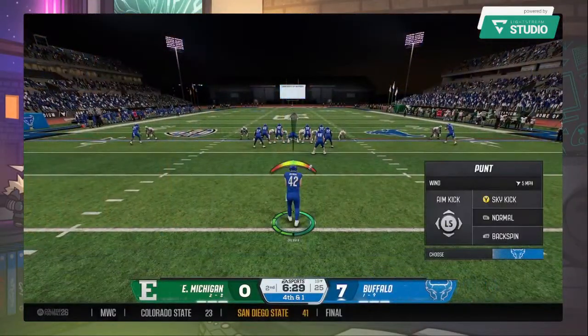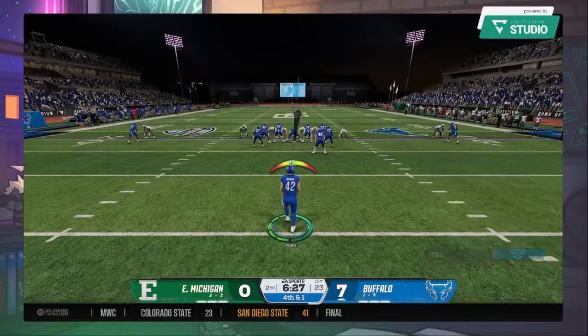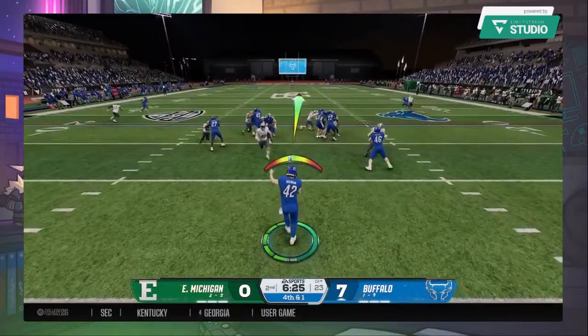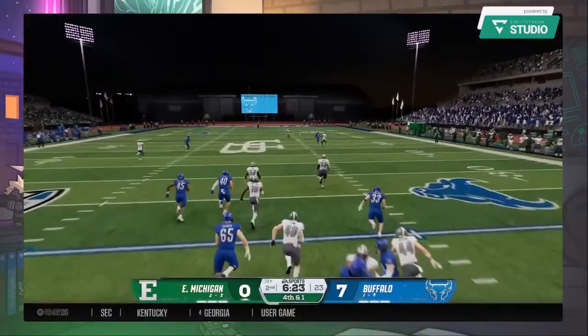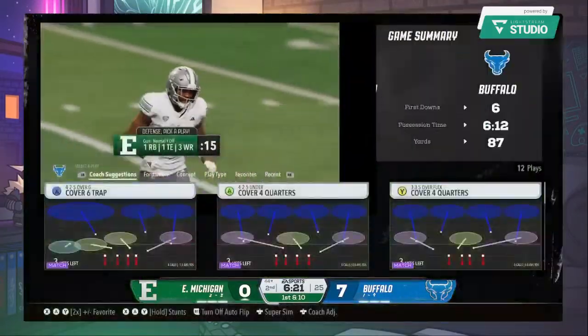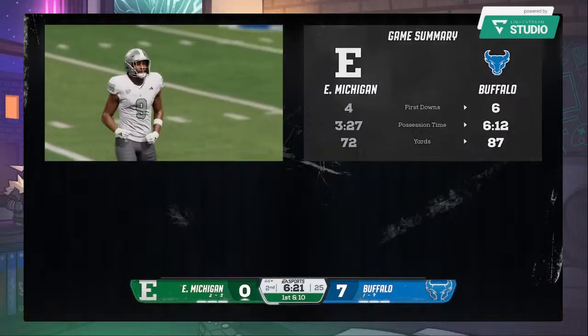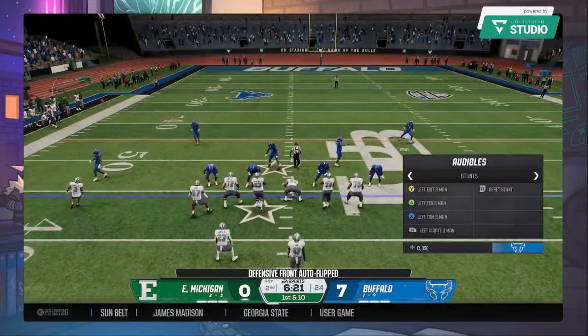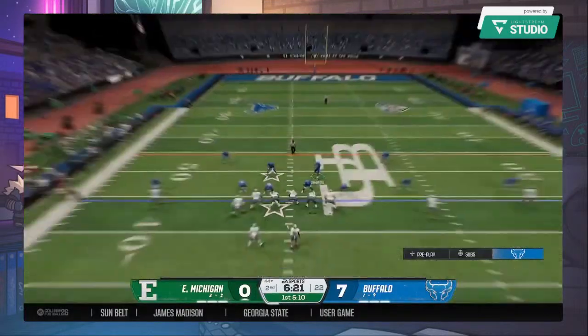Doesn't quite make it to the first down marker. He's a yard short. The Bulls will try to pin them back with the punt. They'll boot it into the night sky for the first time. They'll open this drive and snap it from the 44.